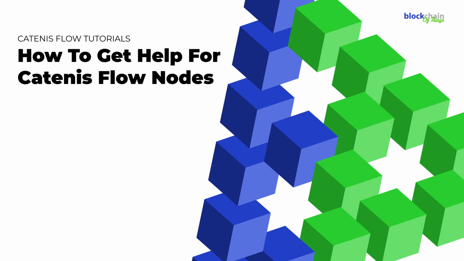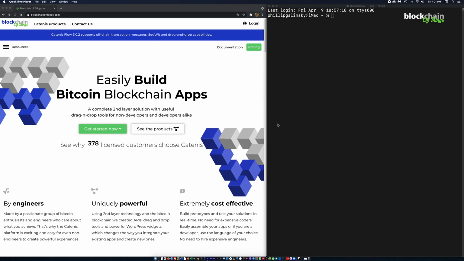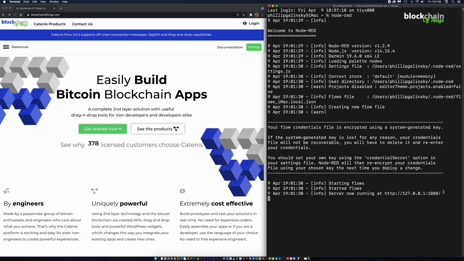Today, we will cover how to get help for Catenis Flow Nodes. If you are running Node-RED locally on your Mac or PC, first open your terminal and launch Node-RED. Copy the server address and paste it into your browser.